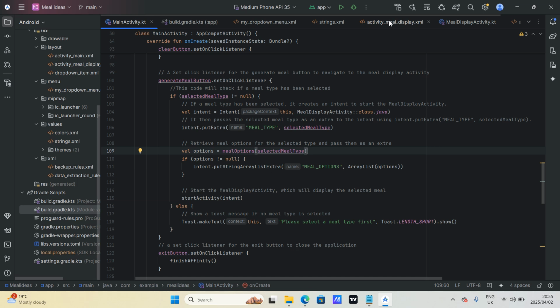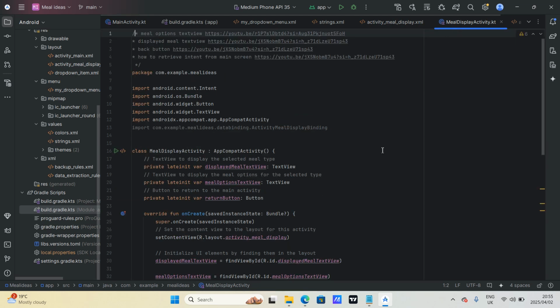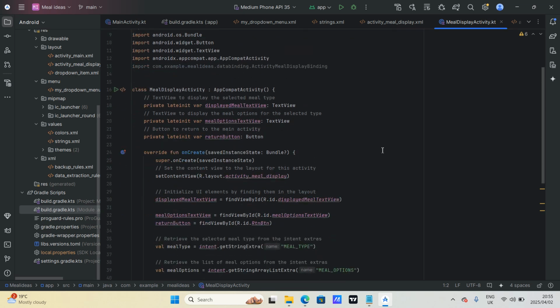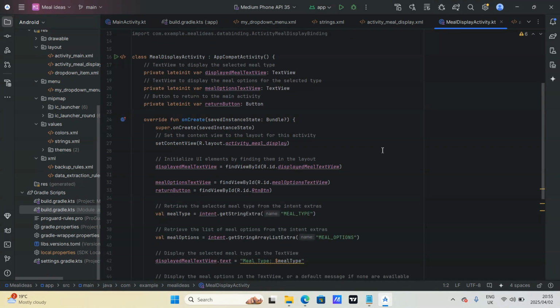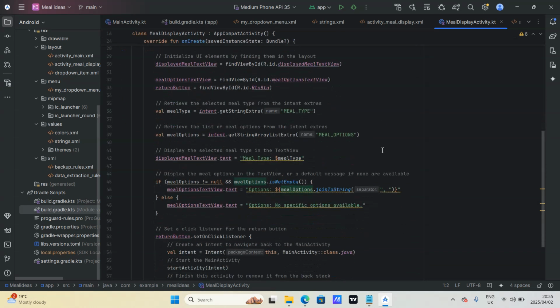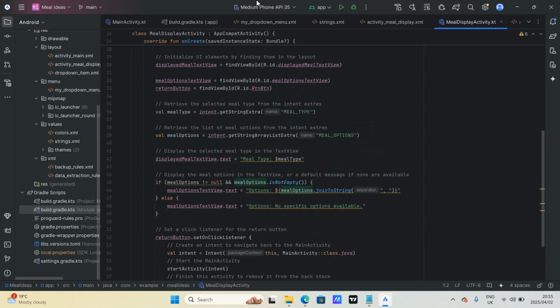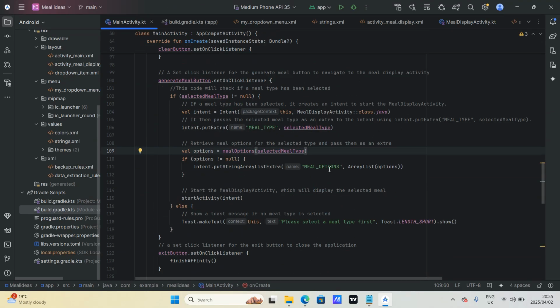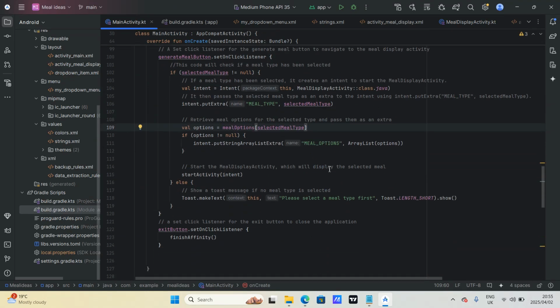Starting the new activity. When we use the startActivity intent method, which we think we'd see here, set content view, and so on. I believe I put it here somewhere, or unless it's still in my main Kotlin. I'll try and remember. The system finds the meal display activity and starts it, passing along the intent.